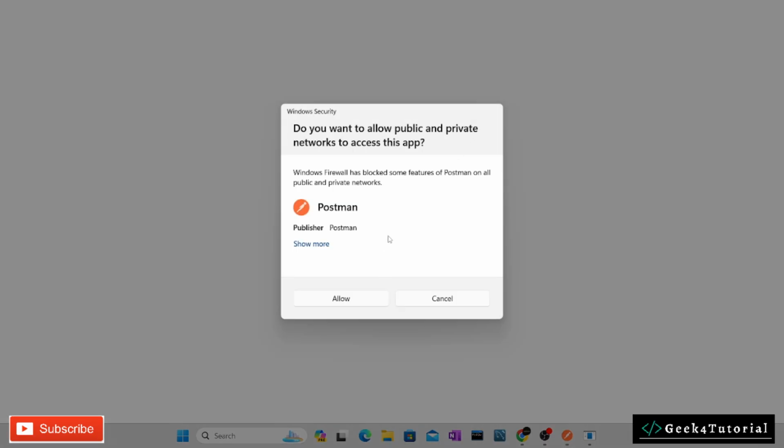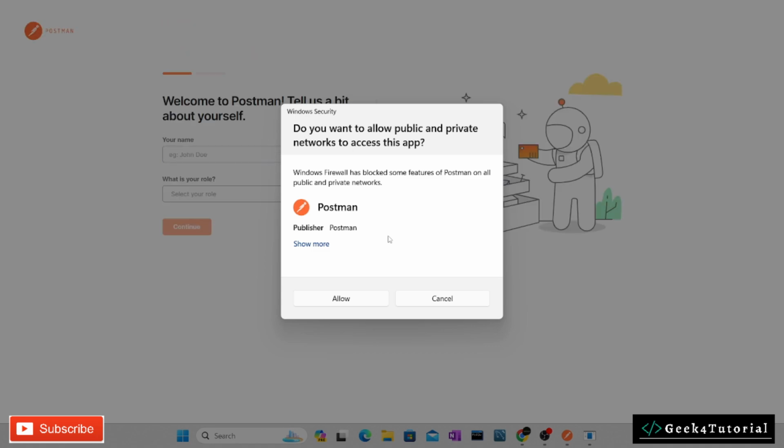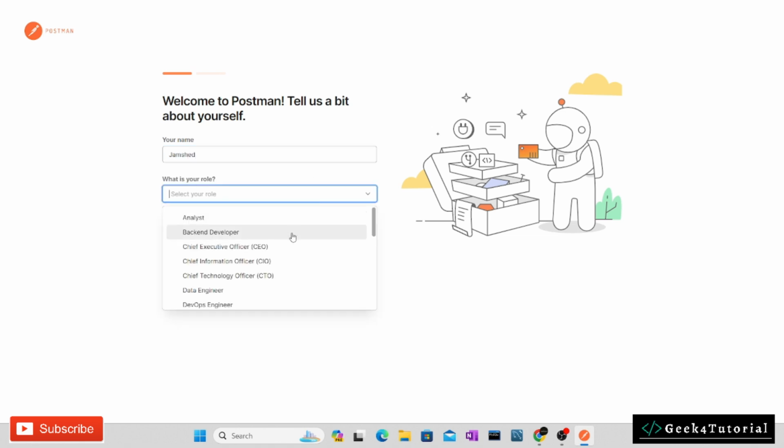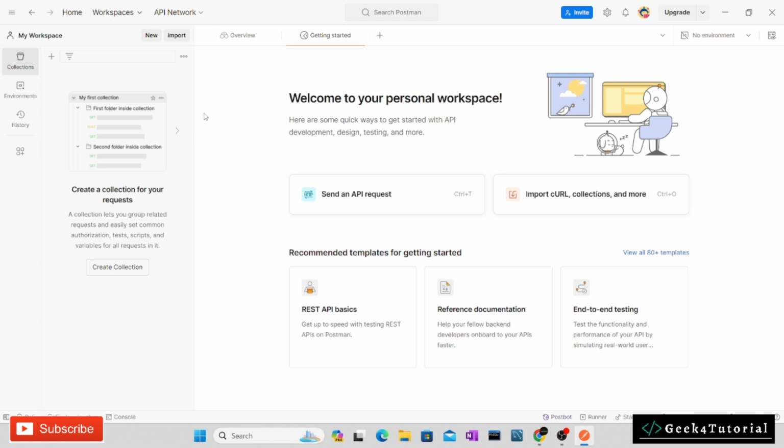Sometimes a firewall will pop up to allow Postman, so simply click on allow. And you can specify your name and your role. This is the interface, and we have successfully installed Postman and also signed into the application.